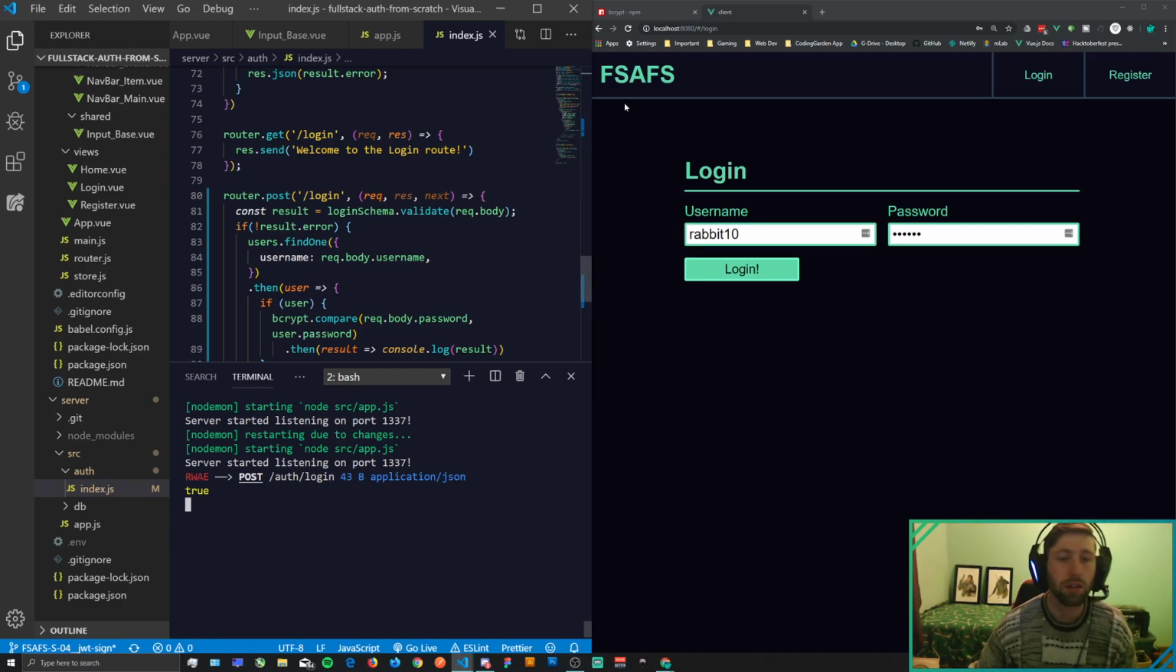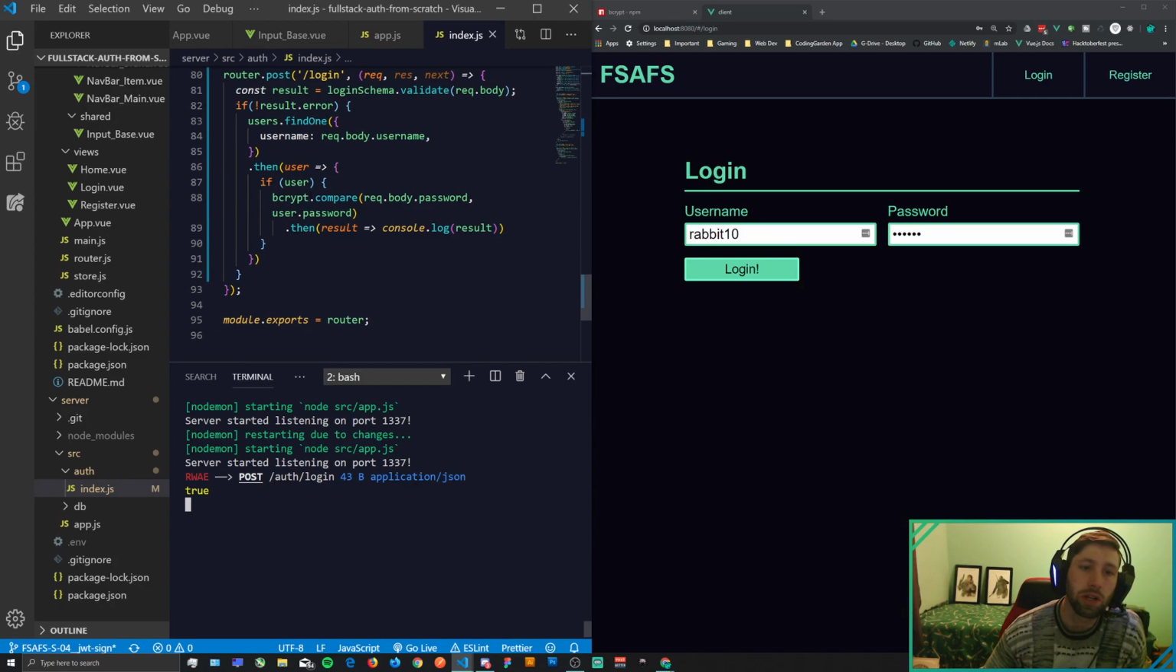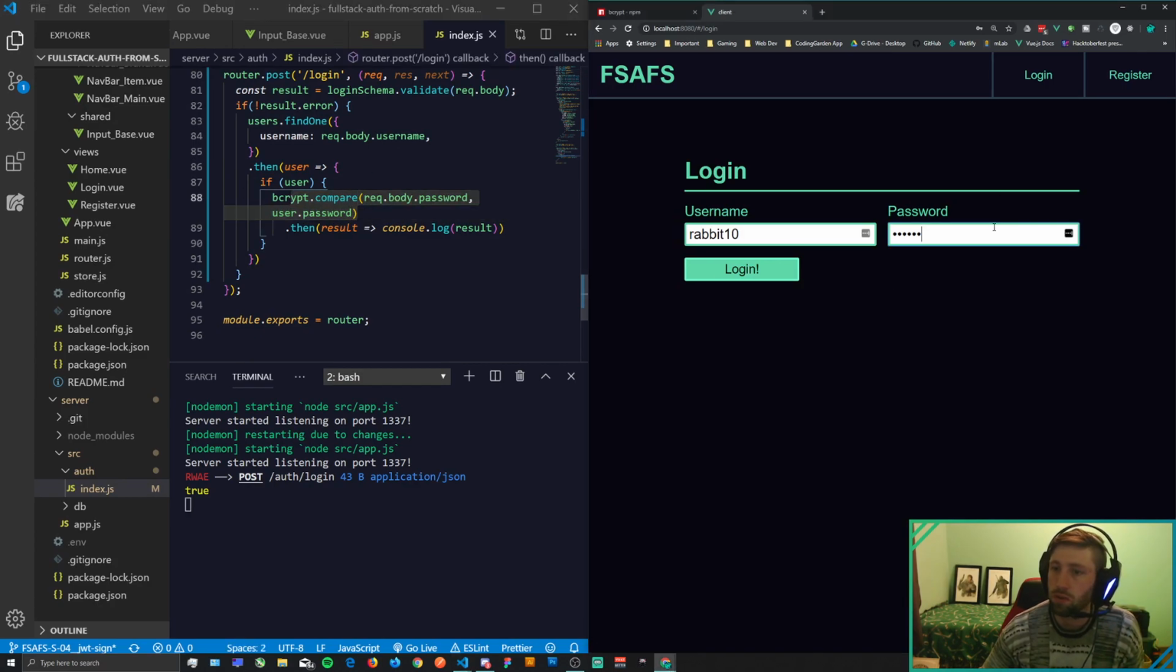Awesome. So it's comparing the hash and the password. If we do an incorrect password, like that, what is it going to say? False. Okay, so it looks like it's working. Excellent.